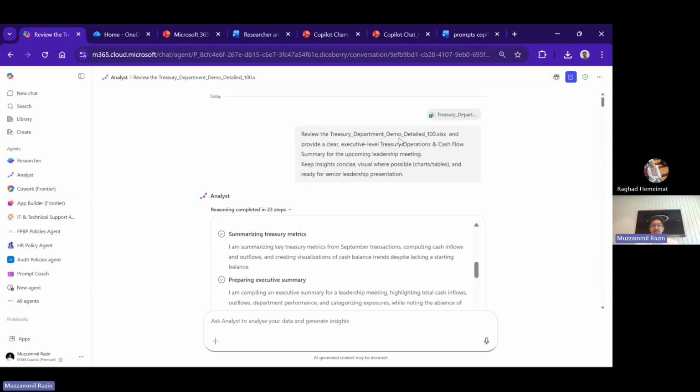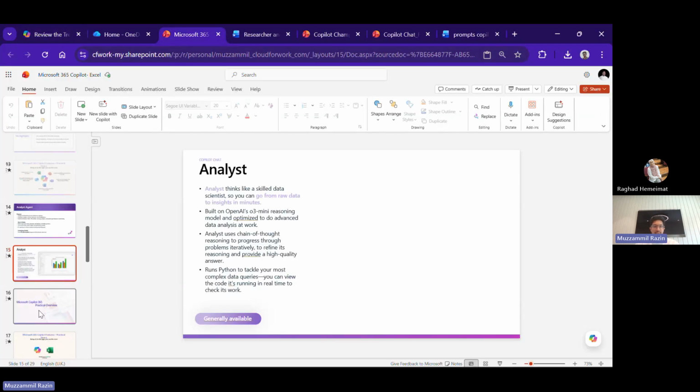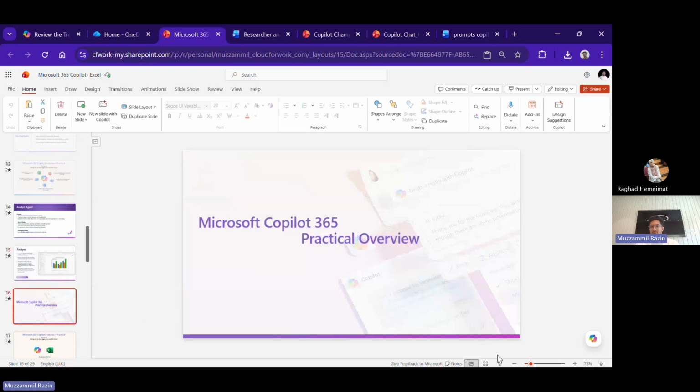And yeah, so let's go back to our slides. And now let's again go to the Copilot in Excel and find the features there. So for the practical demo, I would like to invite my colleague Ragat. She'll be taking you through the demo of how Copilot is useful within your Excel sheet. Over to you, Ragat.